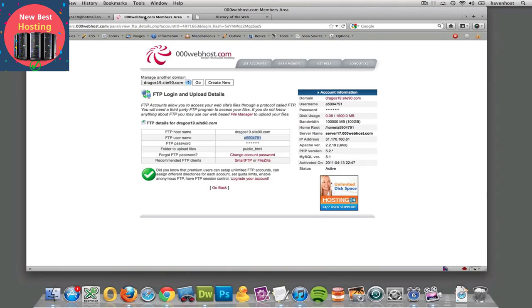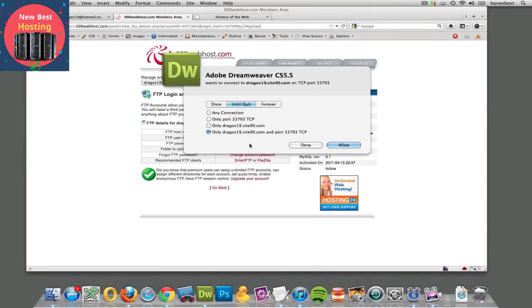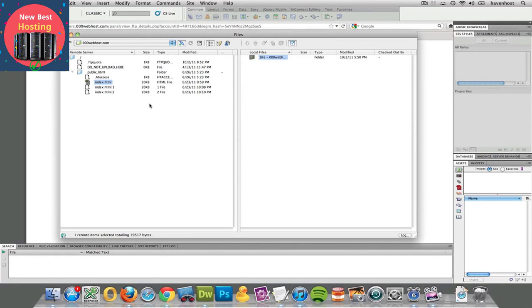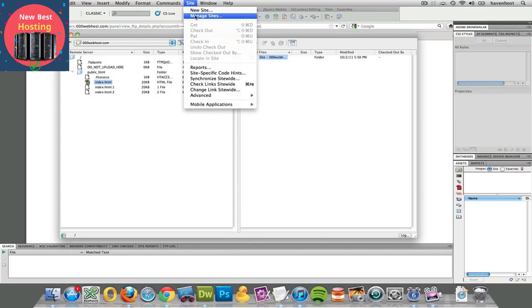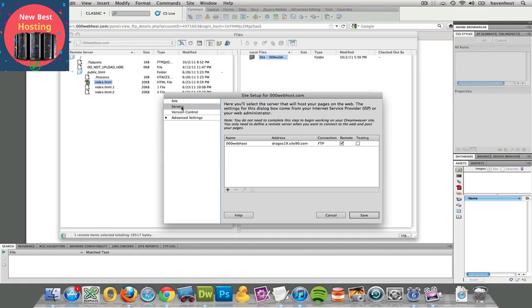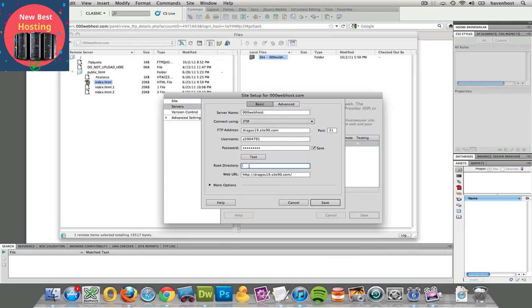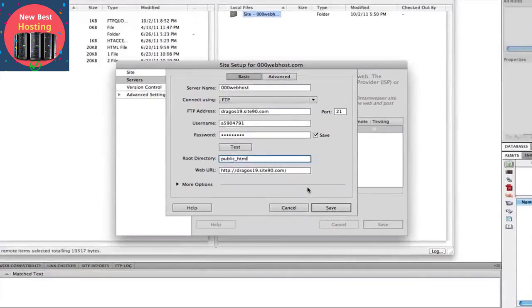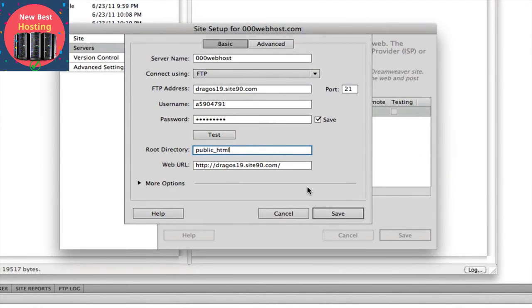So, in order to fix that, because what's going to happen is anytime you use the put function in Dreamweaver, it's going to put it to this directory. Now what I'm going to do is I'm going to go to Manage Sites, and under the server over here, I'm going to put my root directory as that public underscore HTML.